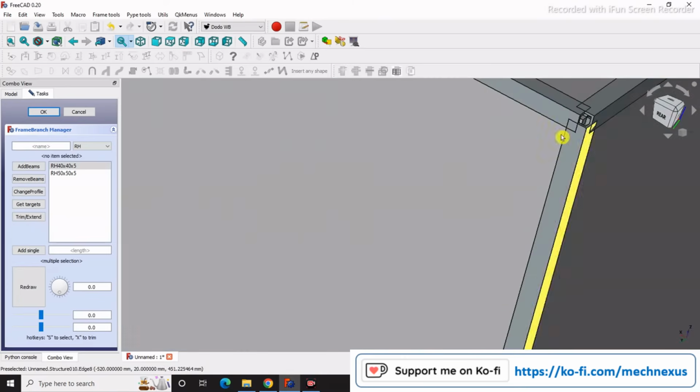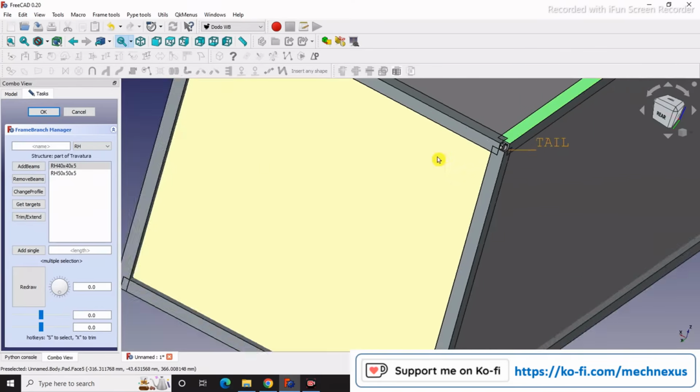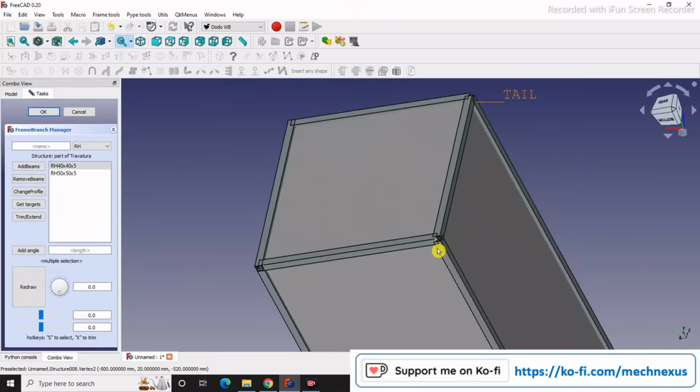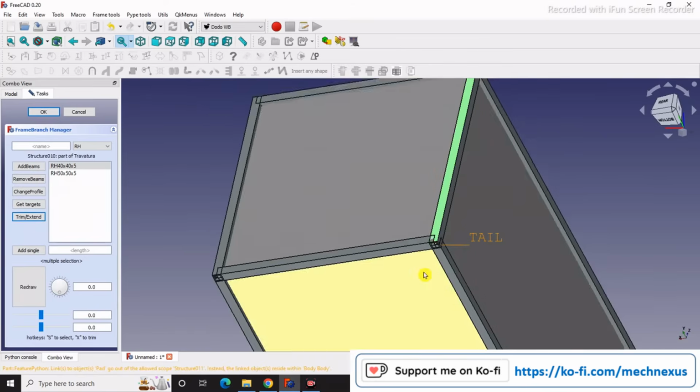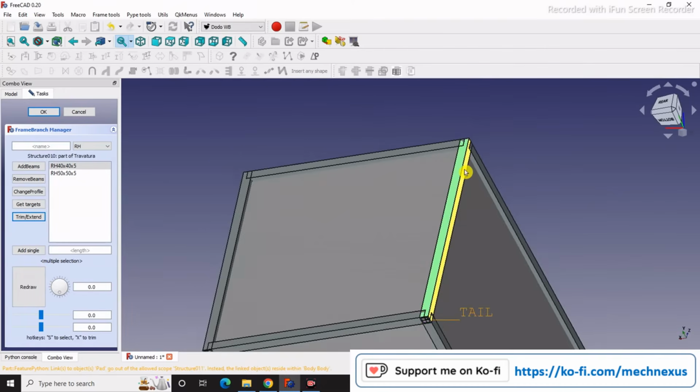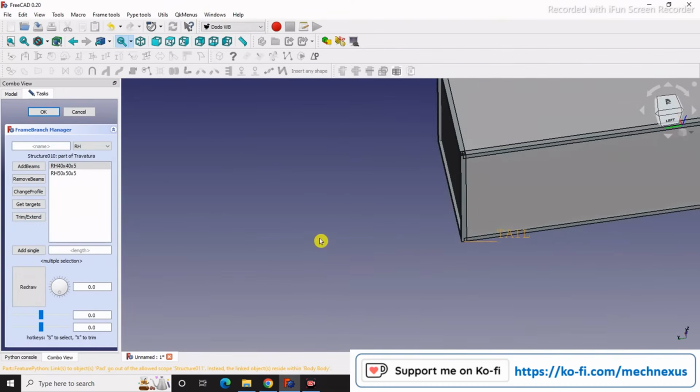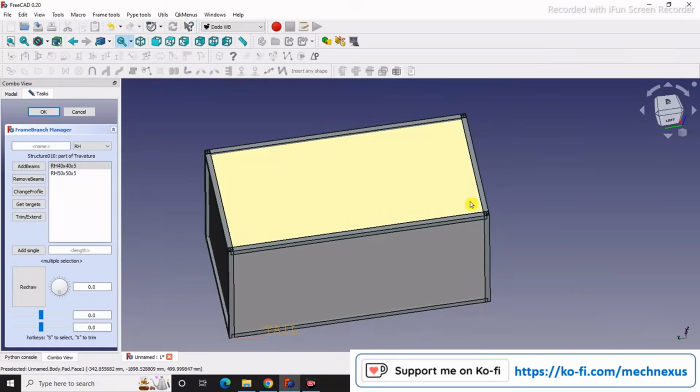In the same way here, select this face and say get targets, select this one and say trim and extend. So we have extended all 4 vertical tubes.